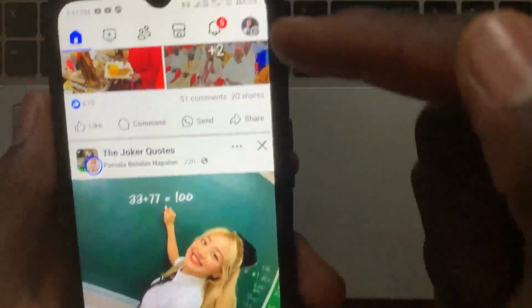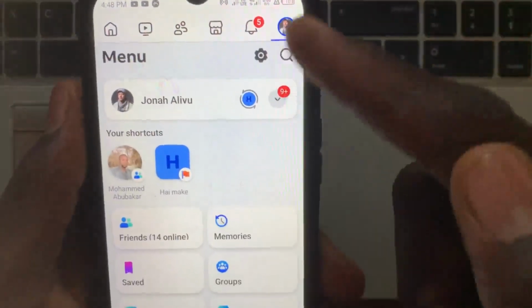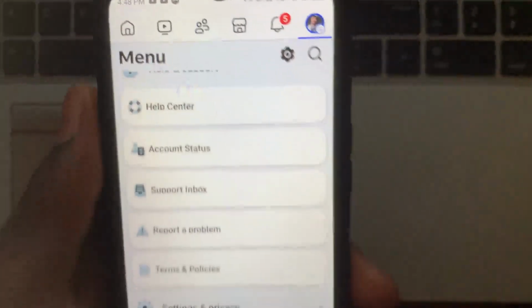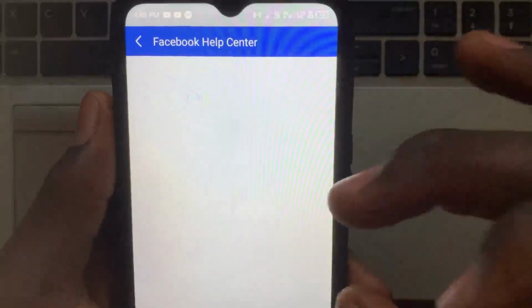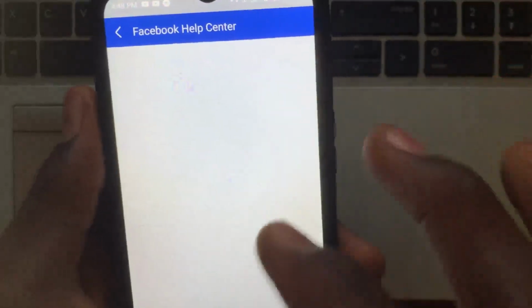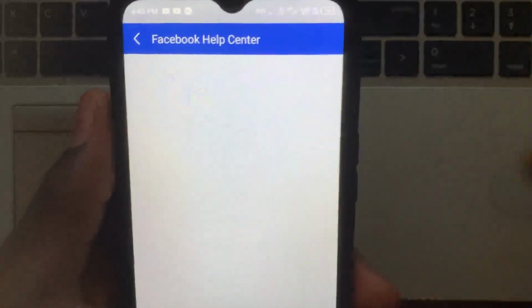After you open Facebook, go to your menu at the top right side. After you come to this menu, scroll down. Go to this support, as you can see, the Help Center, this one. After you come to this Help Center, it will allow you to send a message to Facebook directly. By sending the message to Facebook directly, you should explain to them that you are having a problem while trying to make a comment on your Facebook account.